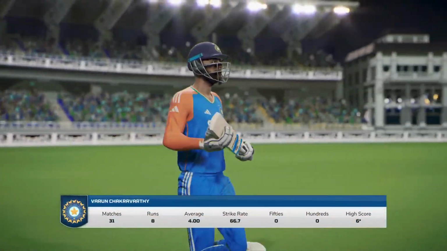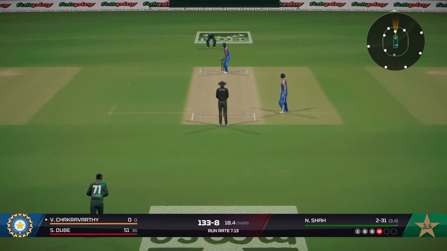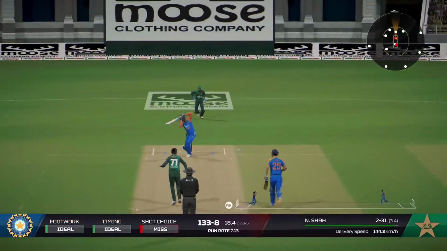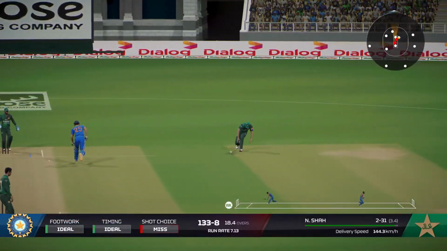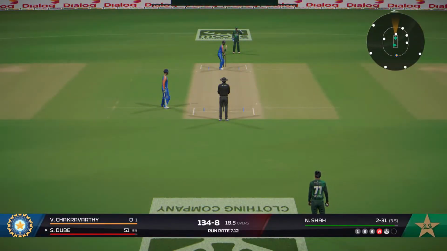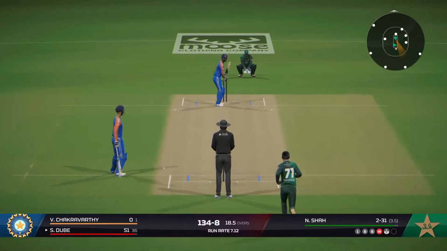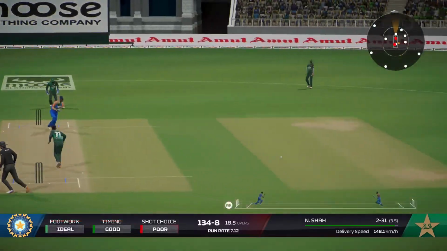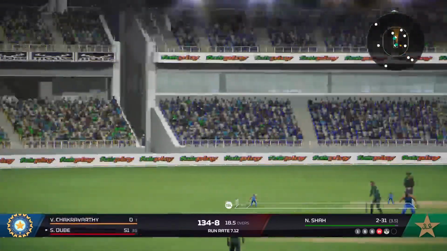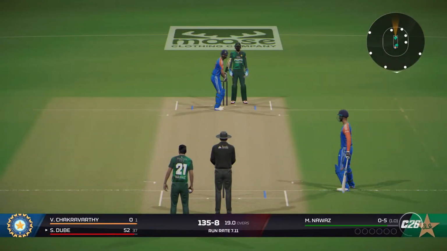New batter, the right-hander taking guard. We're into the lower order now. Beats the outside edge. Good bowling there. Onto that early. That could be 4. Oh, that's cut off nicely. 4 runs saved. Into the 19th over. The batting team are now into the final over in this innings.